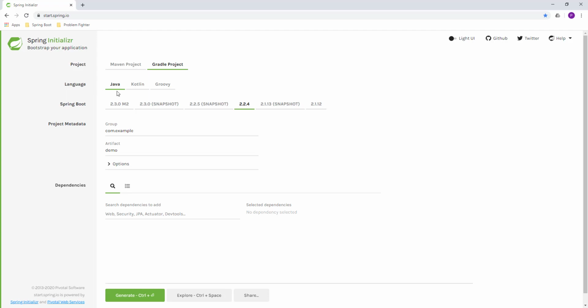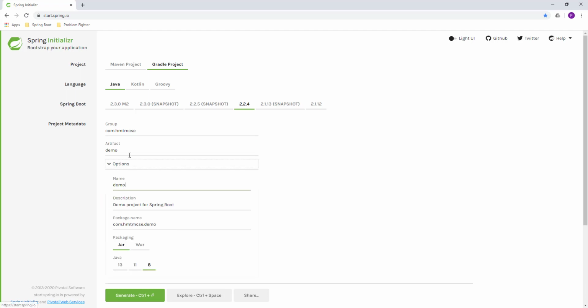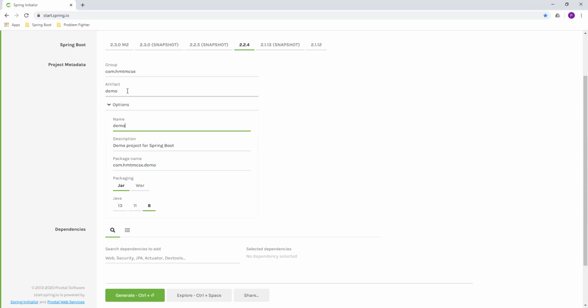In this case we are selecting Java. For the Spring Boot version, you can select any version from here. In my case, I'm selecting 2.2.4. Here you can specify the group name, which is com.example by default. Here, I'm going to write HMTMCSE, and the artifact name will be Bismillah. You can see the other options change automatically.